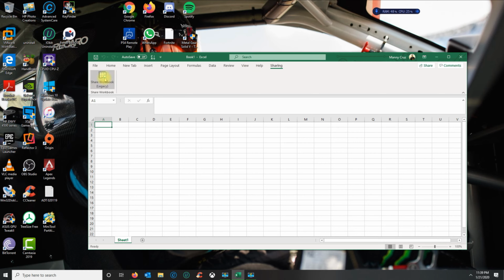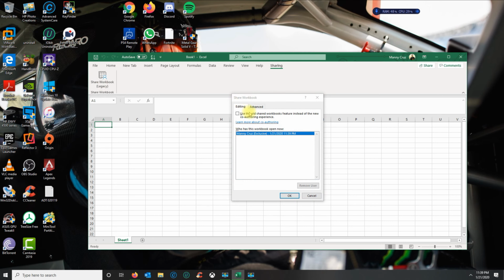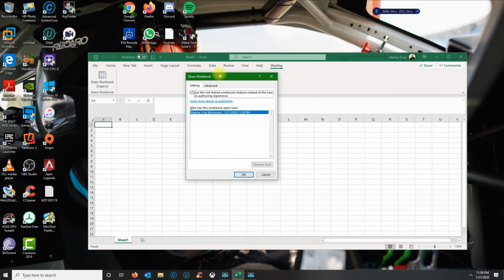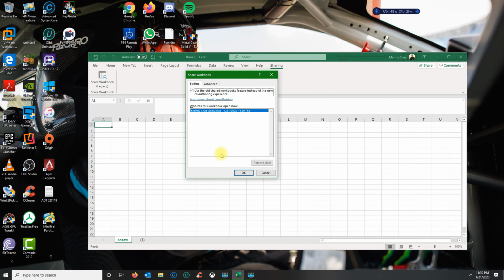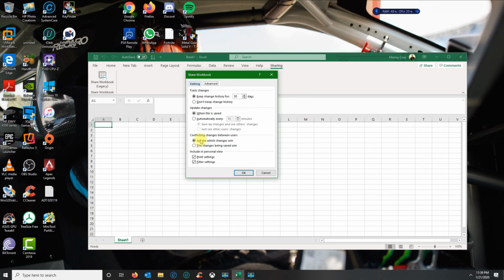And then the next step is to click on Share Workbook Legacy. From here, you want to make sure that this is selected. This overrides the co-authoring experience for the new Excel, and this should work in the newest Excel too. And basically, this is what the previous Excel used to have in order for people to be able to share workbooks. All right, so from here, you could go to Advanced and change the settings you need to, then click OK.